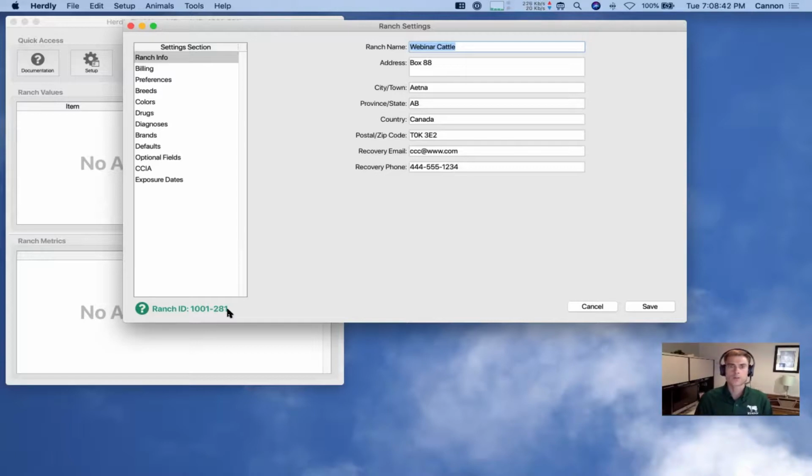It's also needed when you bring Herdly onto a new device, if you get a new phone or another computer, or a family member or employee wants to get Herdly on their device, they'll need the ranch ID as well as some other information in order to do that. And so keep this secure, but you probably want to write it down somewhere so you have it outside of Herdly as well. And in fact, because I know I'm going to need this later in the presentation, I'm going to write this number down for myself right now.